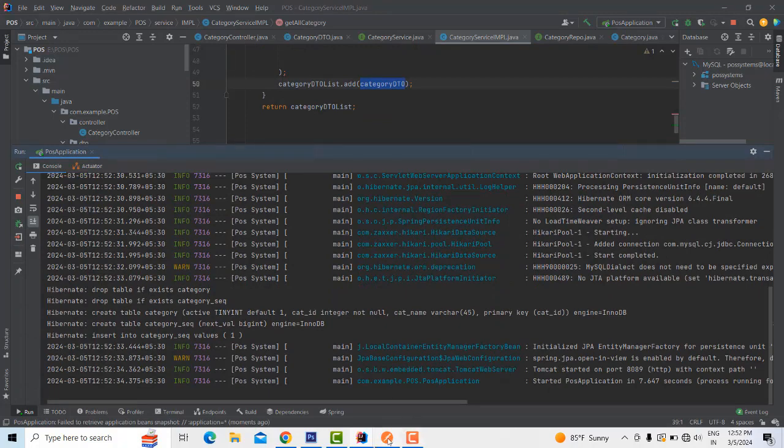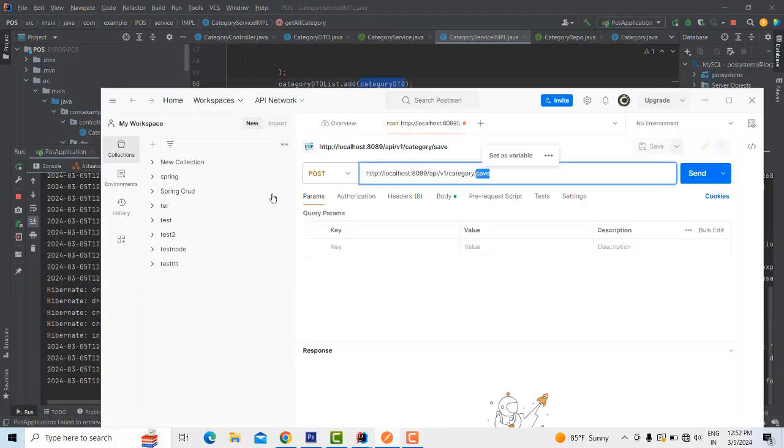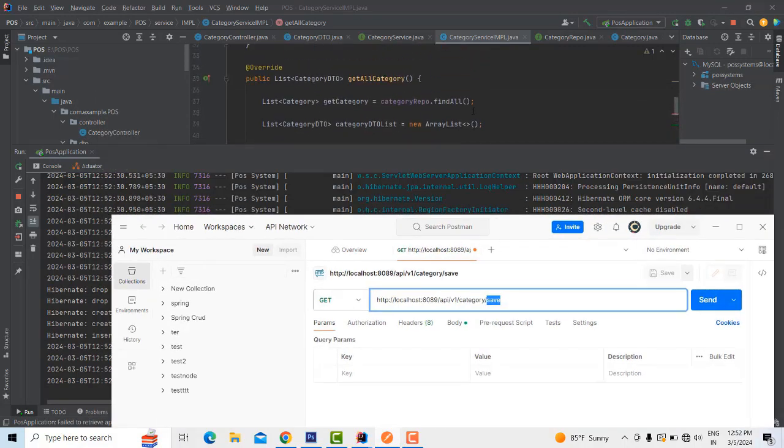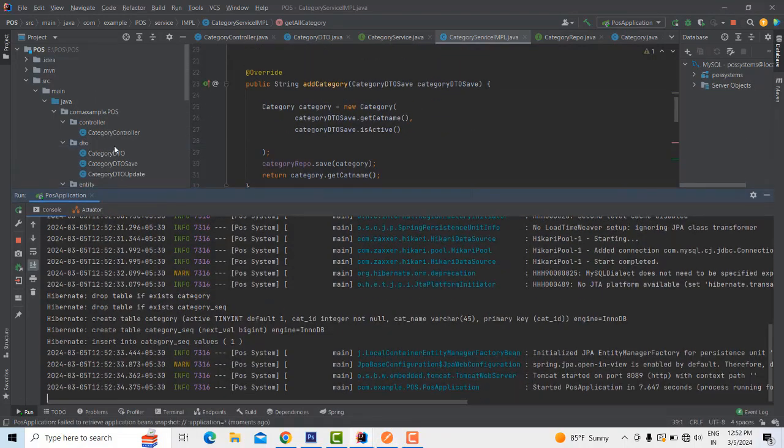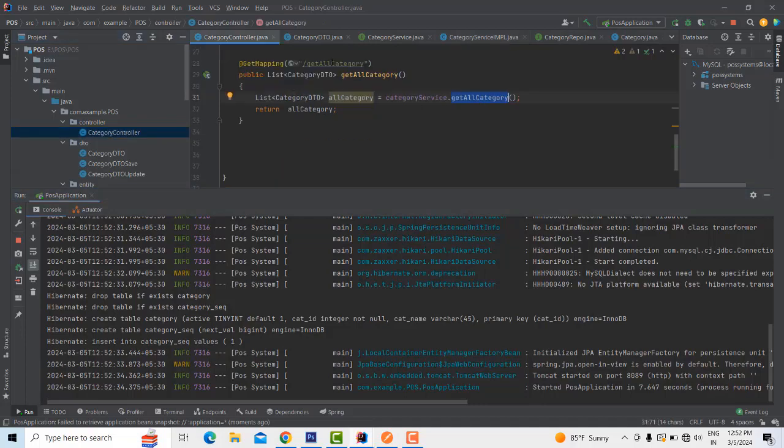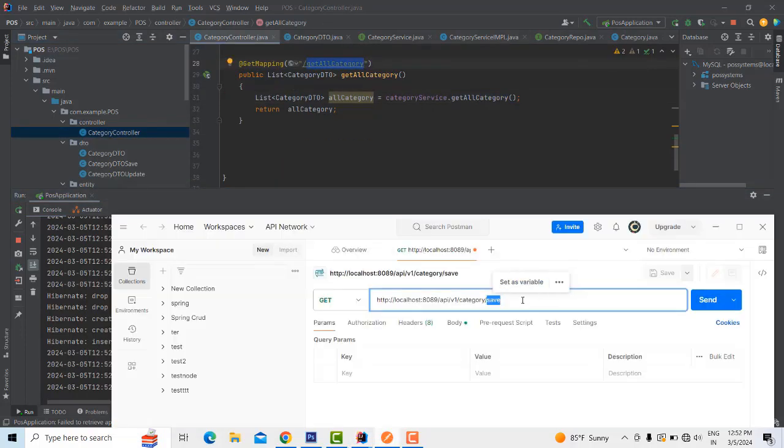Right, now here you have to make it a get request. Here you have to make it get all customers. So you write get all customers, get all category. You have to write it here.